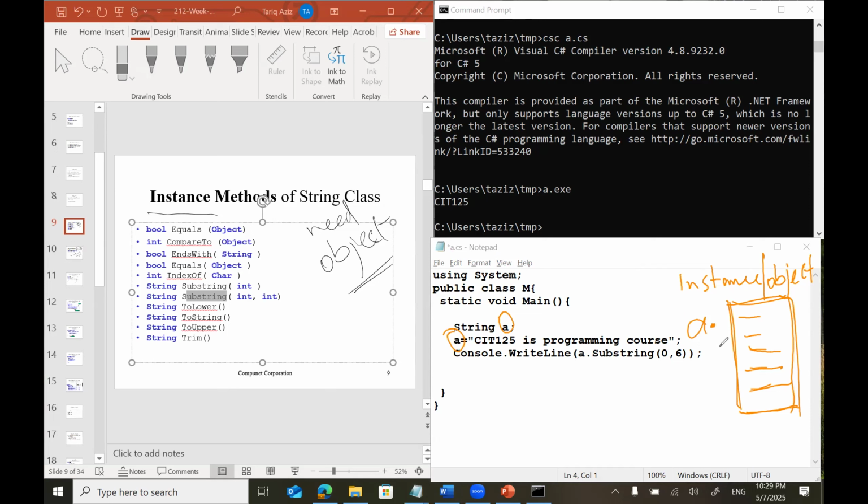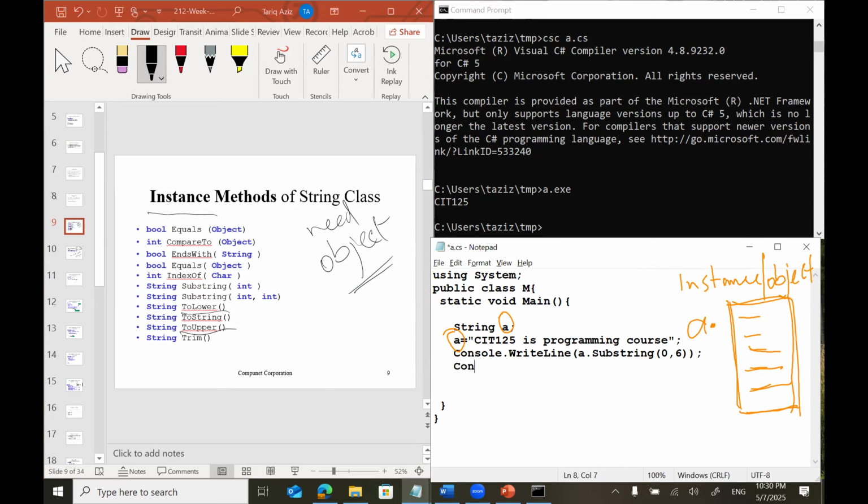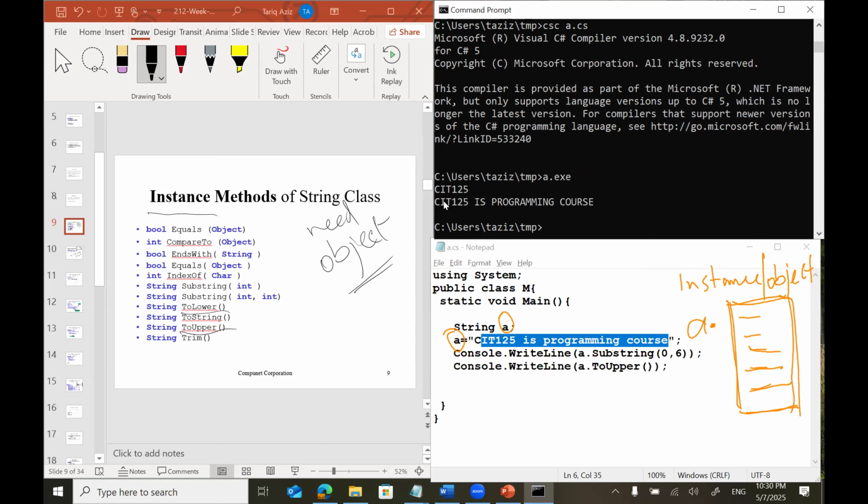Now, let me tell you one thing. Give me a second. Now I want to use another method, the ToLower method or the ToUpper method. Let me try the upper method. So what I'm going to say is Console dot WriteLine A dot ToUpper. Now it will read the value of A, from here to here, and it will make it upper.